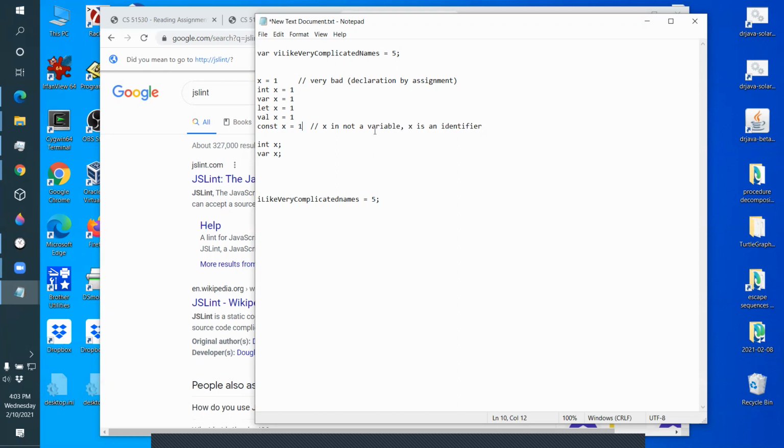Some languages don't even use the word variable. They use the word identifier to mean anything that names something. Some languages try to be very precise about what they're talking about, so they actually avoid the word variable because some identifiers are variables and some identifiers are not variables. For example, when you do class string, blah, blah, blah, that's not a variable. The word string here is not a variable.